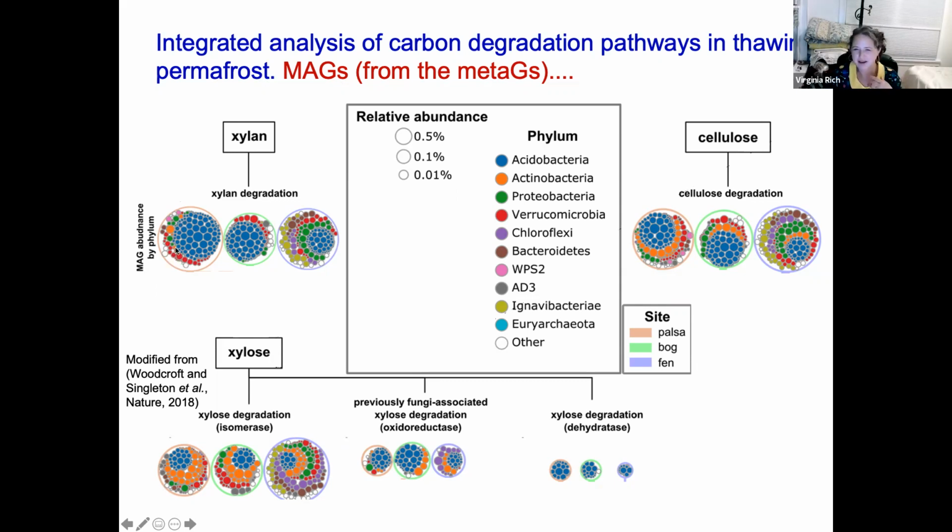And they just showed, I don't know, there was some cutoff, probably 0.01%, but I think it's actually not that. There's some cutoff based on which MAGs are actually represented here, okay? And here, the MAGs shown in this portion are MAGs that have the potential to degrade xylan.